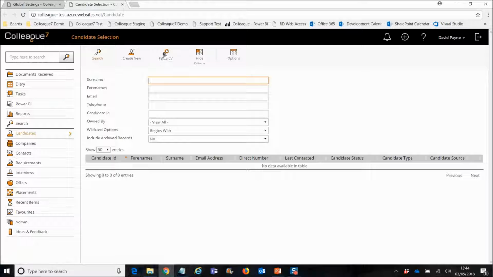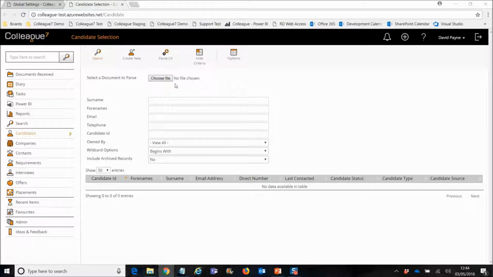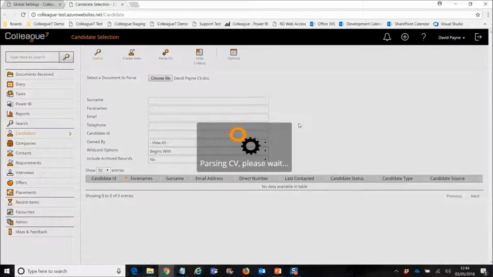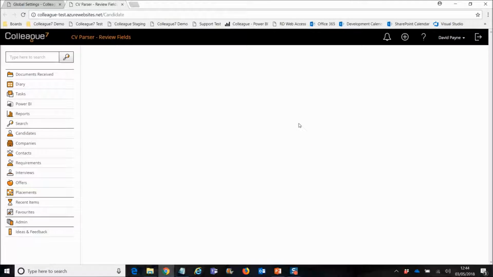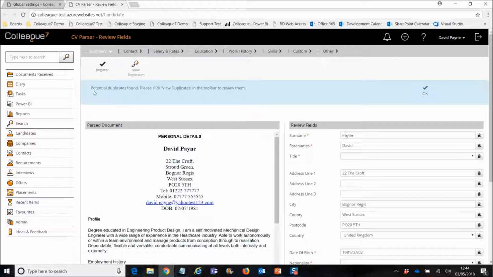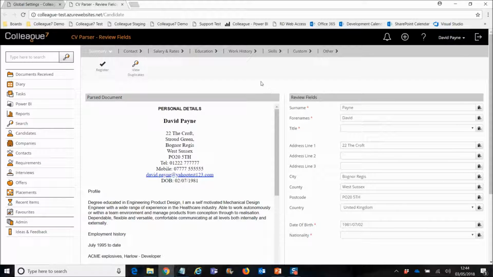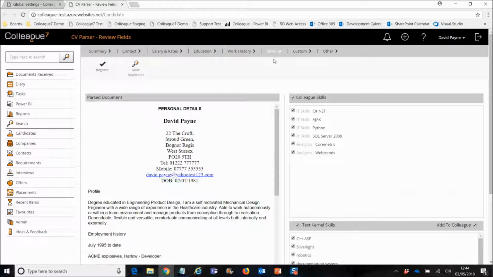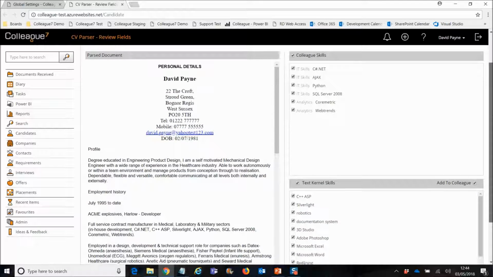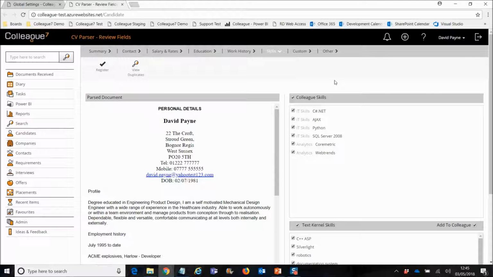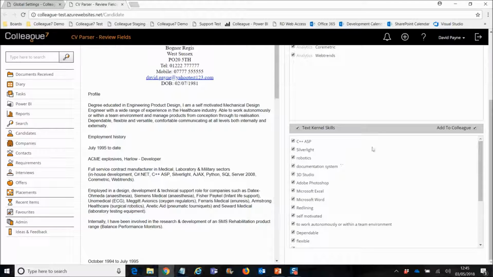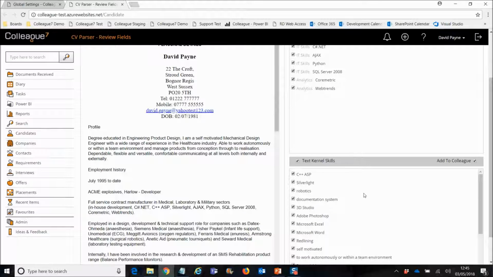In terms of the parsing process, I'll quickly parse a CV. Just let that parse through. The data comes back. It does advise me on this particular CV that there's potential duplicates found. I've used this CV many times on this system, so that's to be expected. But the key update that's been applied here in terms of how things will be different within the UI is the skills tab. On the skills tab, you'll notice that there are now 2 different boxes for skills. One are colleague skills and the other one is text kernel skills.